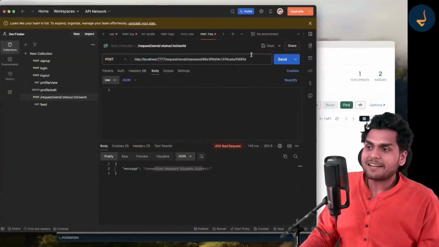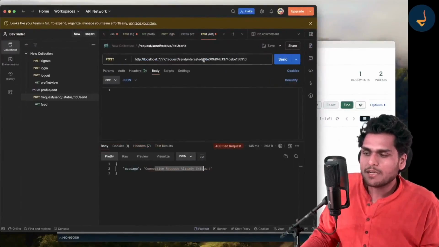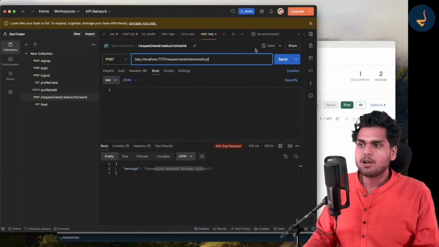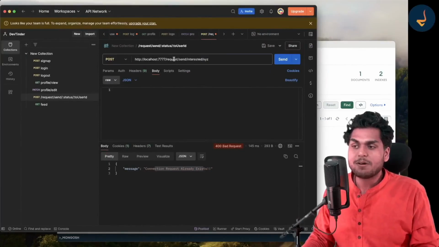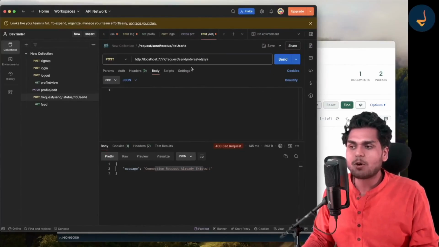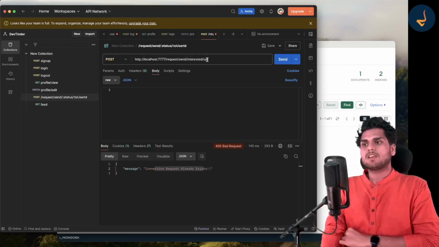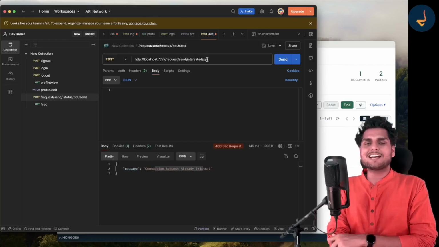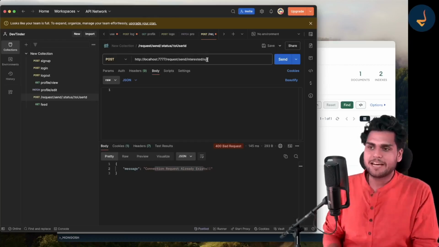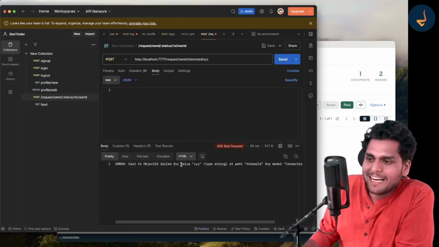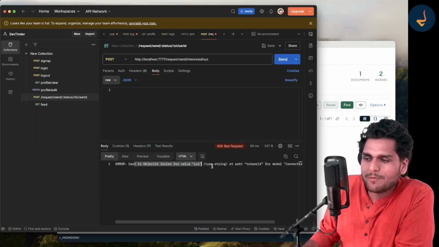What if I try to send something random over here? What if I try to send something, maybe XYZ? What will happen if I try to send XYZ? Tell me, my dear friends. If I try to send a connection request to random user XYZ, let me just send it. It says cast to ObjectId failed for the value XYZ.